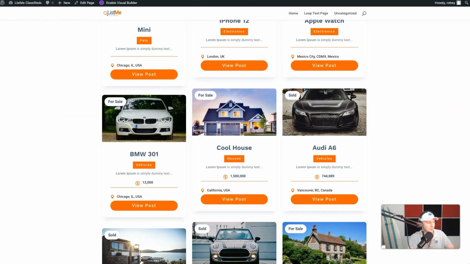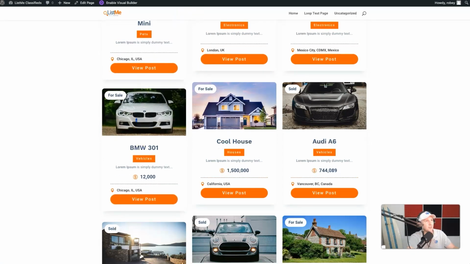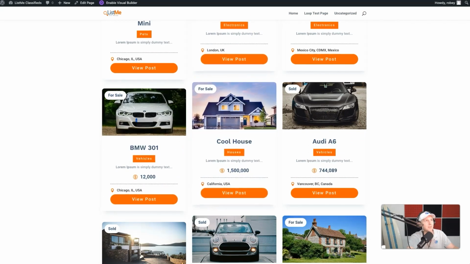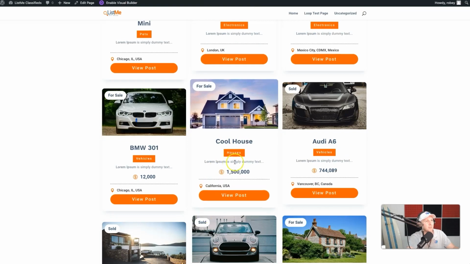I'm going to go here to my loop test page and then refresh. And that's looking pretty good so far. Very similar to what we built out in the full site. So I am pretty happy with that. I'm pretty happy with the spacing. Yeah, that looks good to me.